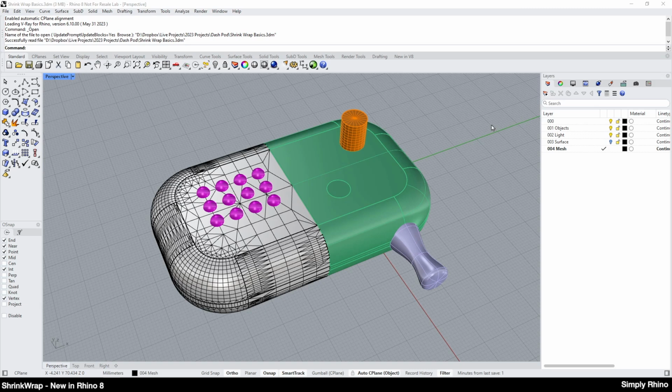In this video, I'm going to take a look at ShrinkWrap, which is new in Rhino 8. First of all, what is ShrinkWrap? Well, essentially, it's a tool that creates a watertight mesh from geometry that is less than optimal. So, it's a means to an end or a pragmatic tool that we would reach for when we just need to get the job done.